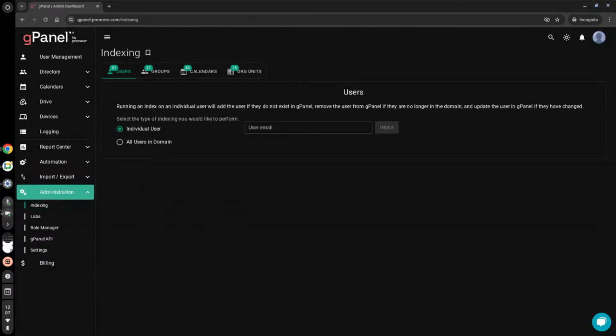Any changes that are made in the admin console automatically sync with gPanel when a user logs in. But if you do need to update any of these changes sooner, you can come into your indexing and you can index individual users, or maybe all users in your domain. You can do groups, calendars, and org units. So I always like to highlight that as well.